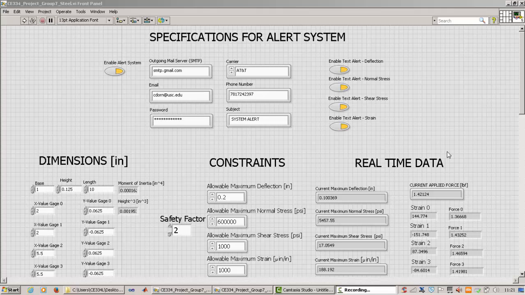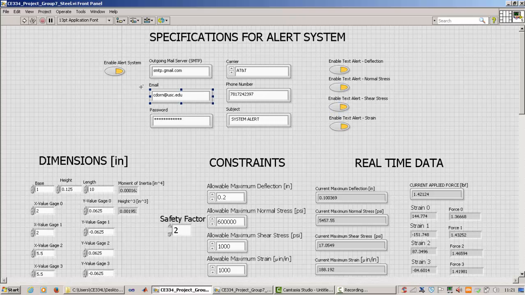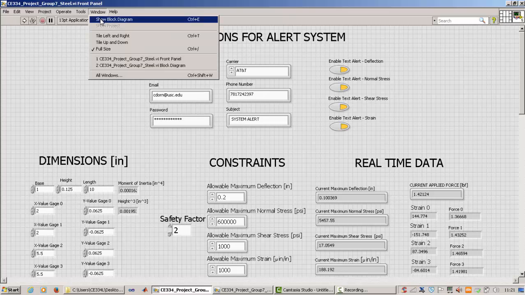So one additional thing about the front panel is that you can specify which types of text message alerts you'd like to receive. So if you don't want to receive an alert if the shear stress is exceeded, then you can just turn this off, and then the alert system will still show an alert on the screen, but you won't get the text. And so now I'm going to talk in depth about the block diagram.